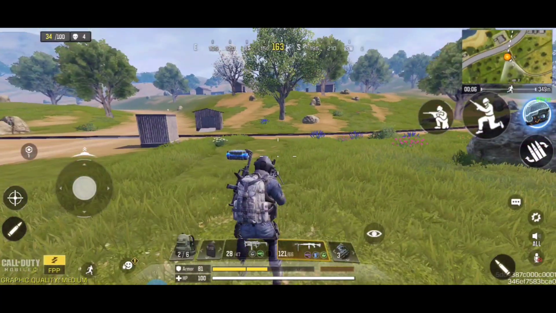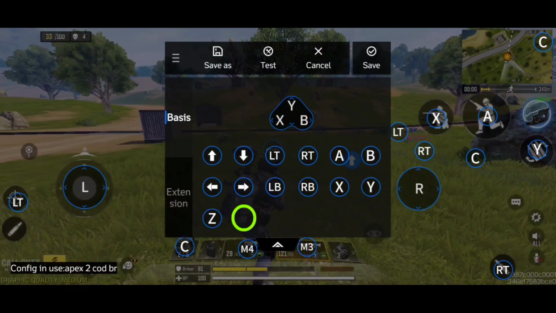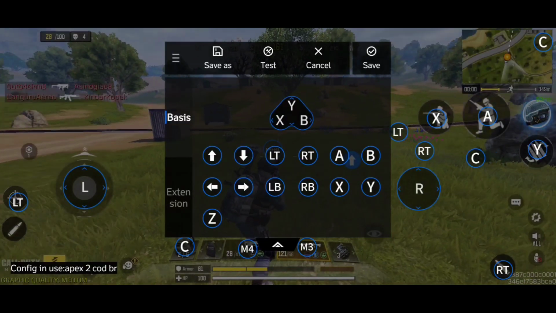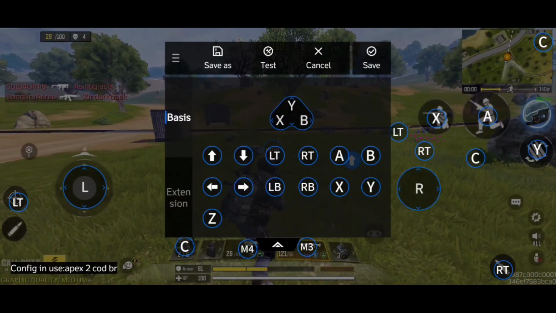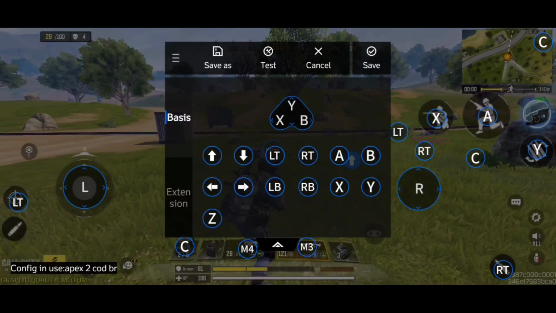So same goes to map. Earlier the C is located here, and now since we've used 3 buttons for letter C, you can find the C in this part. That means you can only use 3 buttons in one save or one preset.